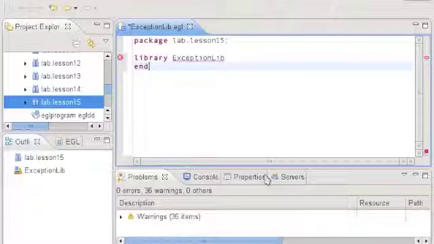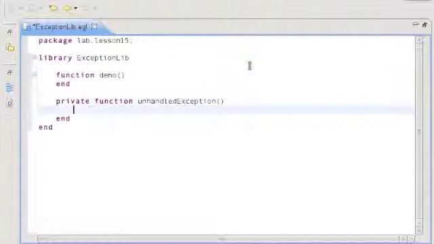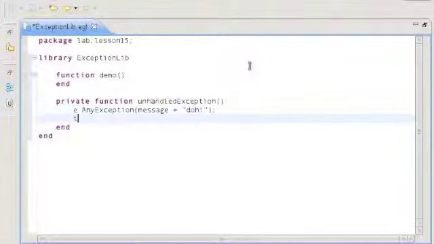The first thing I want to do is create a package called lab.lesson15, and inside of lab.lesson15 I'm going to create a library called ExceptionLib. I'm going to create a function that's called onHandledException and build out an exception.